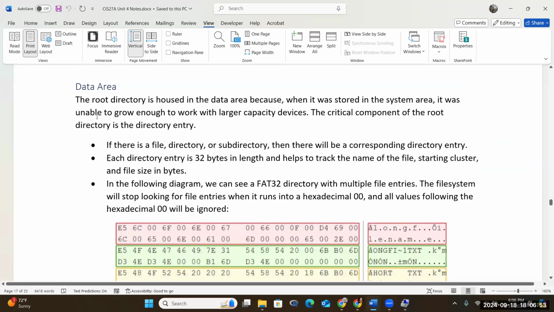So here, it talks about file area, right? So when we make a folder, that's a directory. When we make a subfolder, that's a subdirectory. We put a file inside the folder, so it needs to organize it. Yes, it displayed that to you.